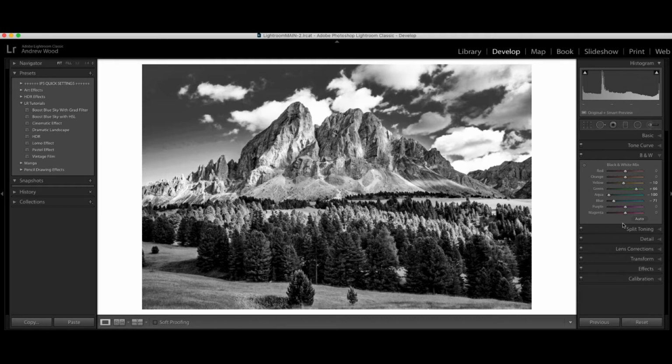And now we'll do exactly the same thing, but with the orange and red for the mountains that we can see there. So we'll take the orange all the way down. See there's a slight change there on the shadows. I actually quite like it there. And if we take the red down and then start to bring it back up again, it's very subtle in this image.